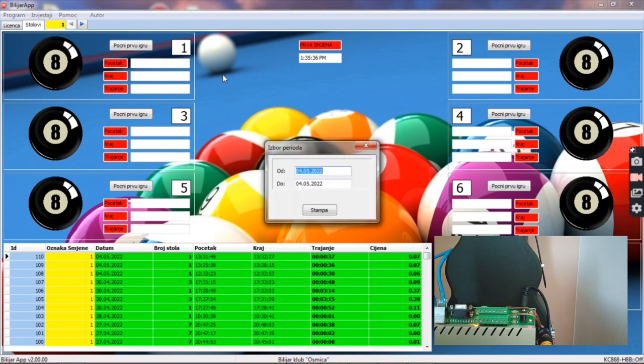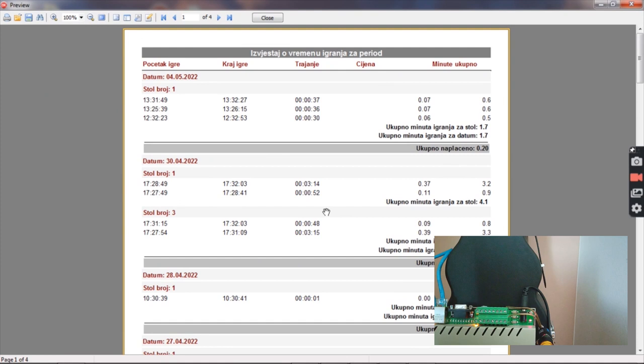And now if we say, for example, from this date to this, if we say print, here we have a report done in a fast report tool. And also it is written in Serbian, so we won't explain this further.